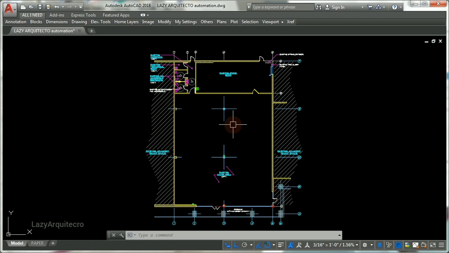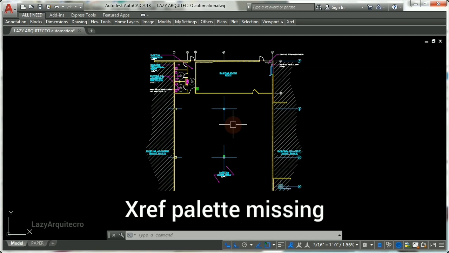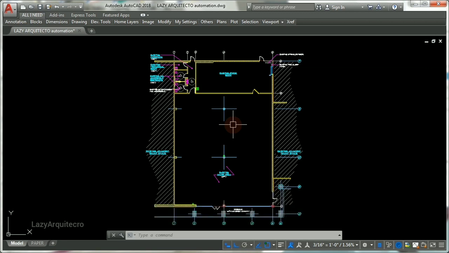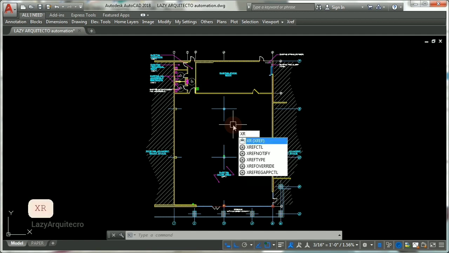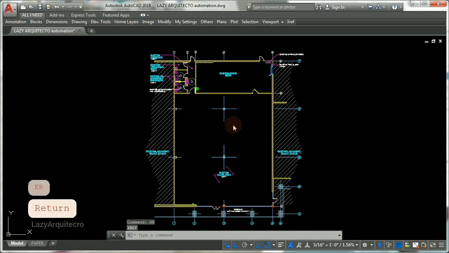AutoCAD Xref problem number 1. Oh no, my AutoCAD Xref palette is missing. If you don't see your Xref palette by typing the shortcut XR and pressing enter, it might be hidden anywhere outside your screen.